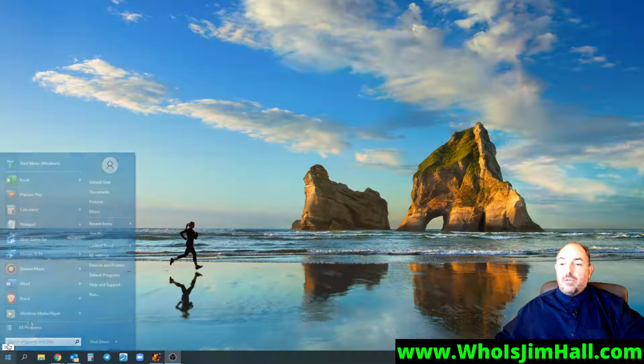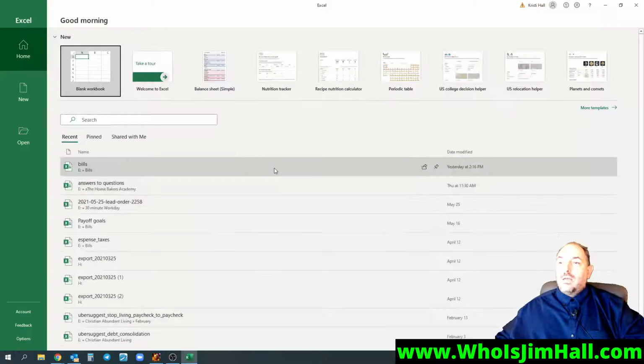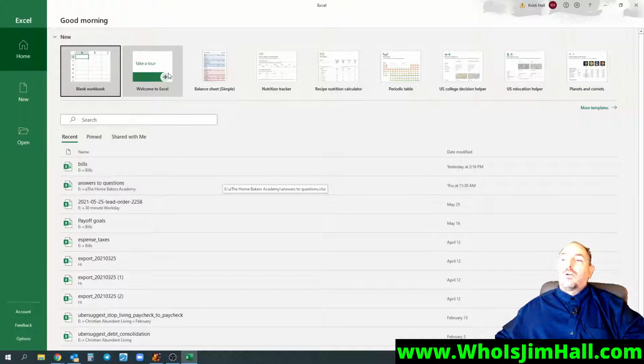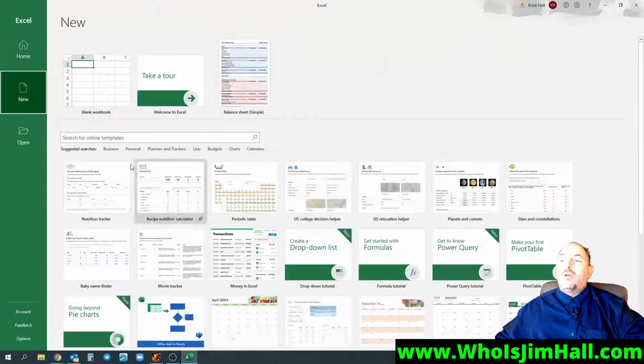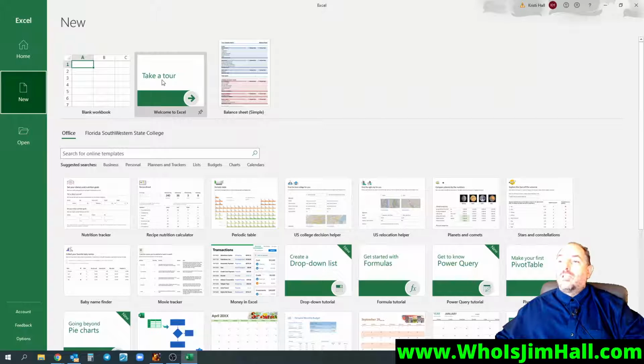Let me go ahead and pull up Excel. The way that we're doing this is we're walking through this tour. We're taking a tour in Excel. So when you open up Excel, go to Home. When it first opens, you'll be on a screen like this, or you might need to go to New to find it down in here. Look for these white ones with the green bars, and we're on the one that says Take a Tour.